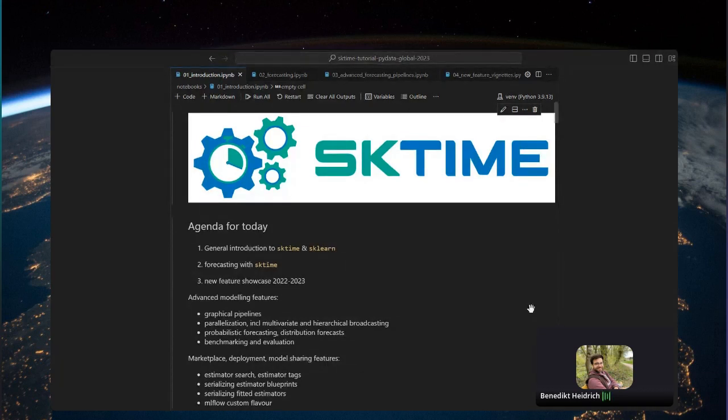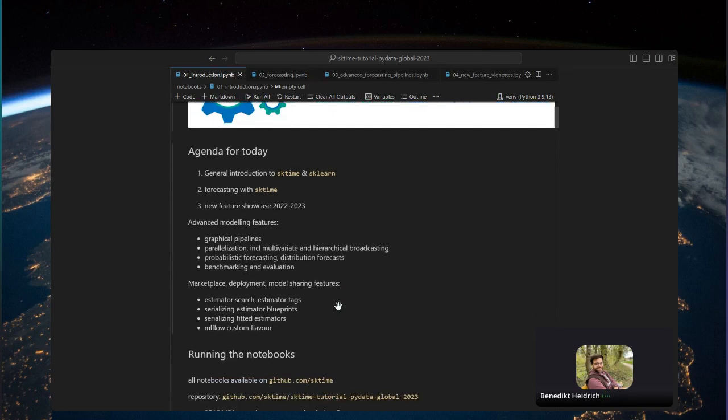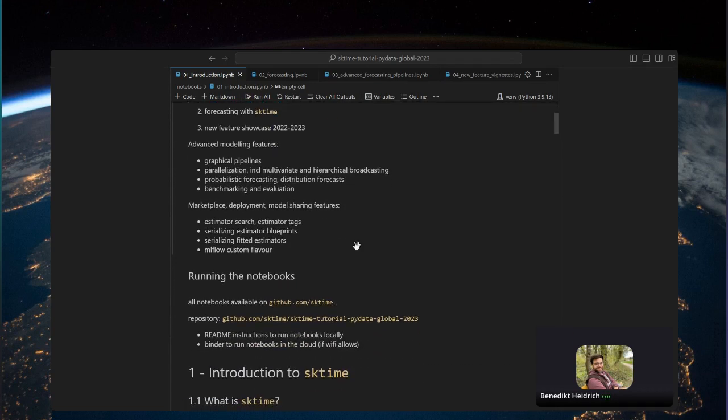The agenda for today would be that we first have a general introduction to sktime and sklearn. Then we will continue with how we can do forecasting with sktime, and afterwards we will show different new features from 2022 and 2023. This includes graphical pipelines and improved parallelization, probabilistic forecasting, benchmarking, and also different marketplace, deployment and model sharing features such as estimator search, blueprints, serializing, and MLflow integration.